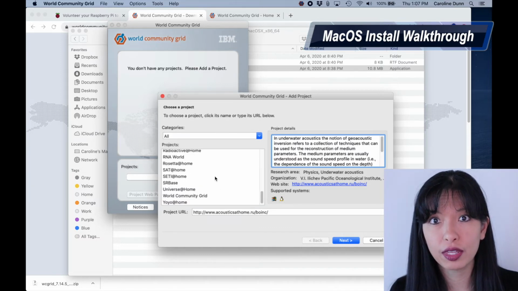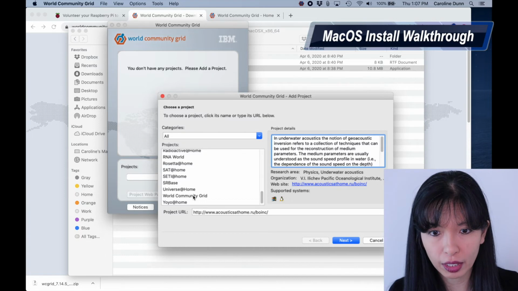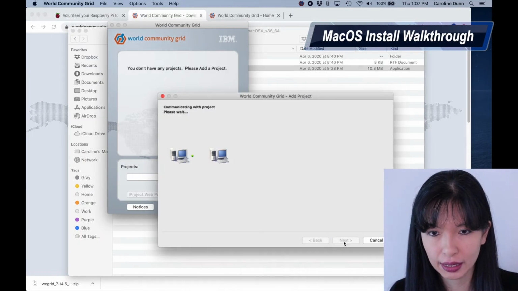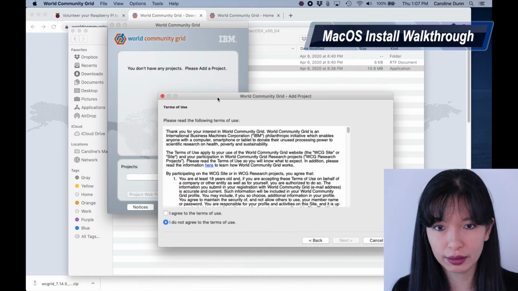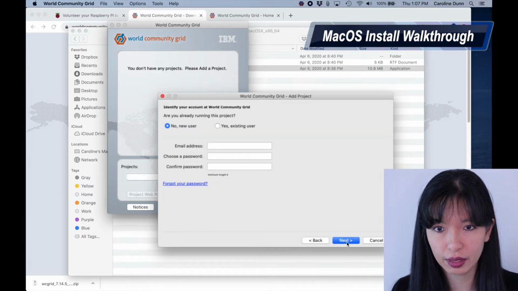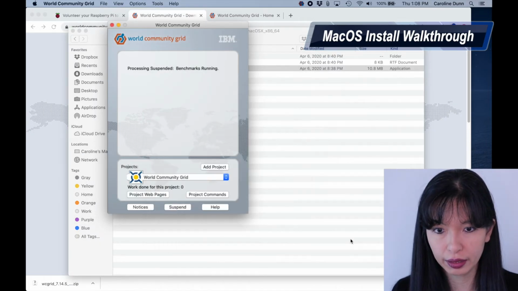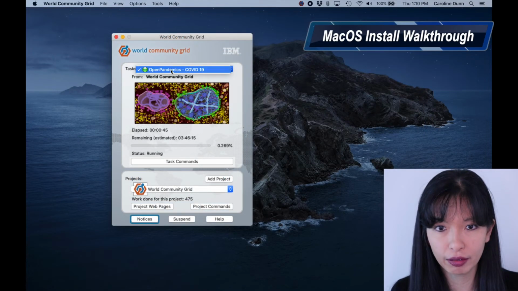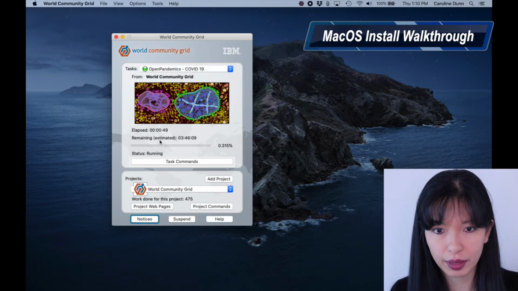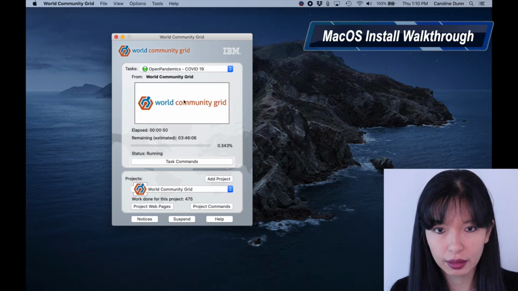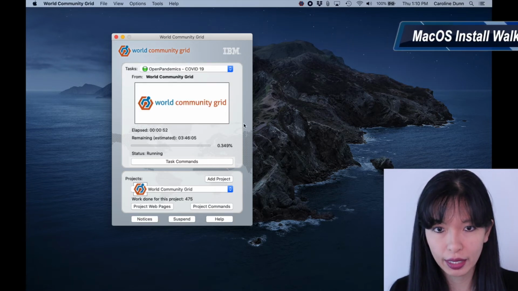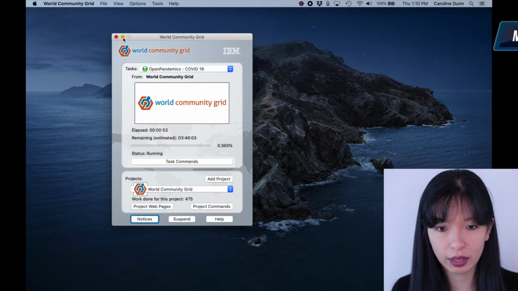We are looking for the World Community Grid as our project, and I'm going to hit next, and I'm communicating with the project. I agree with terms of use, next, and now I'm going to hit existing user. I just created an account, and my project has been added. Click finish to close. All right, I'm hitting finish, and it should start up automatically, and it is working now. I've got one project I'm working on. Time elapsed, 47 seconds. Time estimated, 3 hours, 46 minutes. I'm just going to let this run in the background, and it seems to be working just fine.